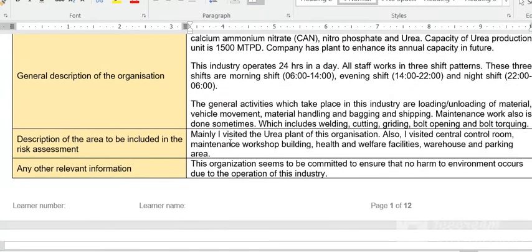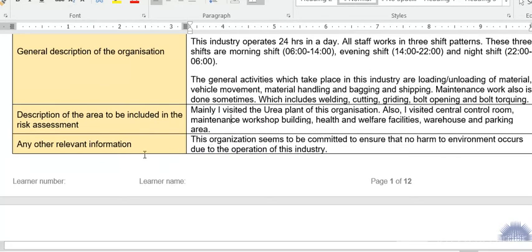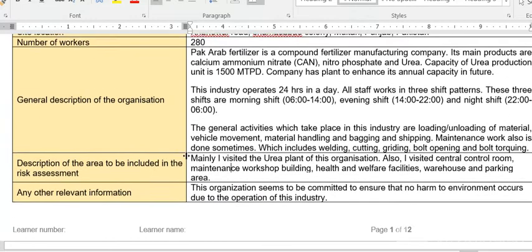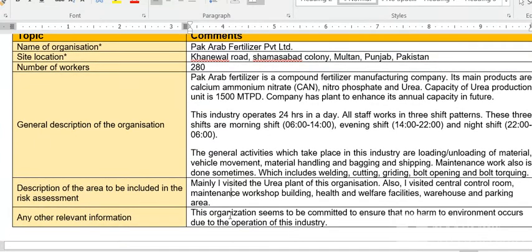And the next is the area to be included in the risk assessment. You can mention any part of the building, like the administrative building, warehouse, workshop, laboratory, and you can also mention the parking area. And the next is any other relevant information. For this point, you can mention anything about the company, like the reputation of the company, the history of the company, or anything about the product of the company. It's up to you.